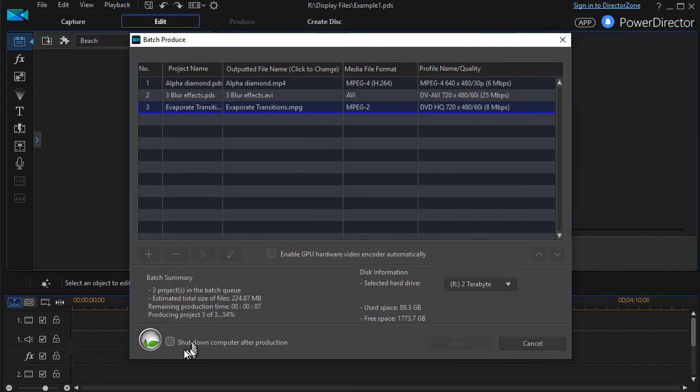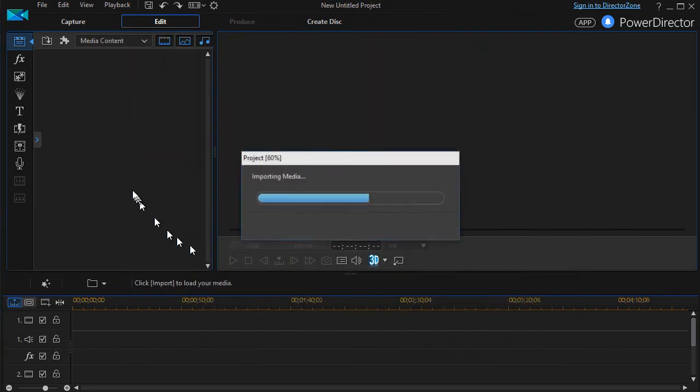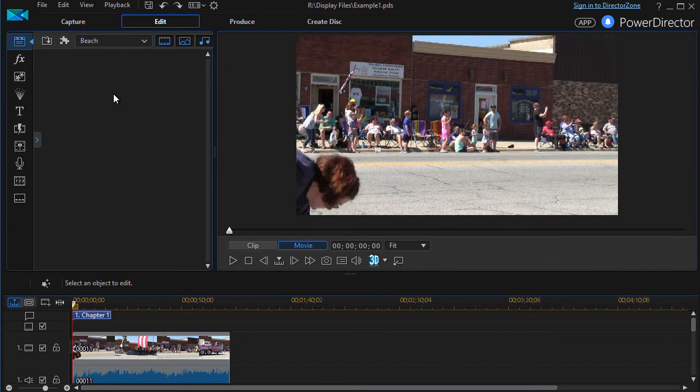If you'd like, you can shut down your computer after the production is finished. And so it's kind of a start it and walk away if you want to. When you're done, simply click close and you can go back to editing in your current project or a new one. A nice feature when you need to do some multiple processing of your video projects in CyberLink PowerDirector.